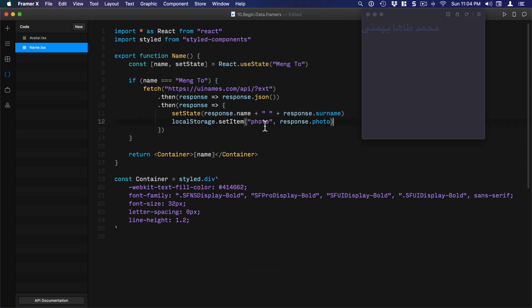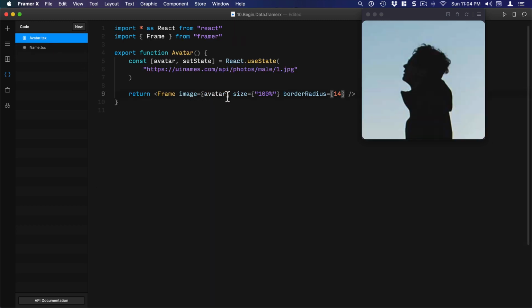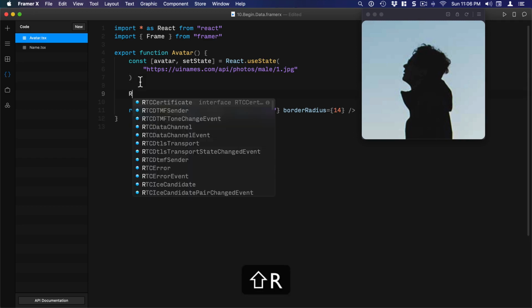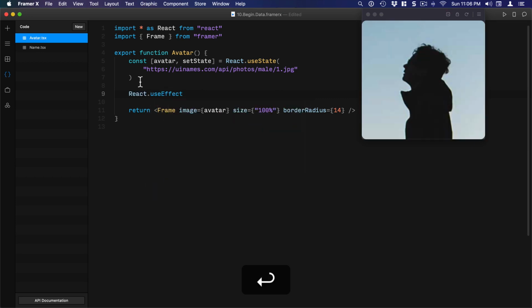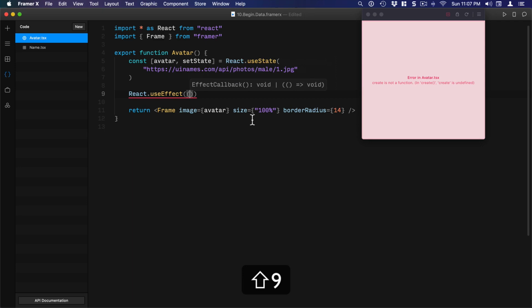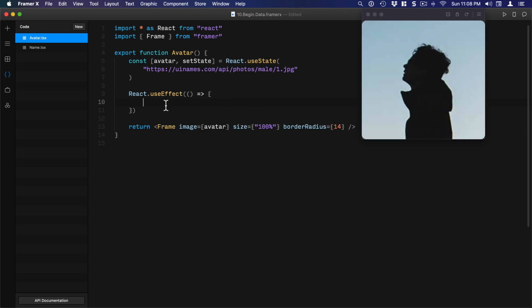So now that this photo is stored in the memory of the app, I can just go back to Avatar and get that data. So from Avatar, I'm going to use the equivalent of componentDidMount from traditional React. So I'm going to type React.useEffect, parentheses again, because we're receiving empty props, arrow, curly braces, and then we can get our data right here. So useEffect is like componentDidMount and componentDidUpdate combined together. So this is a simplified version from React hooks.